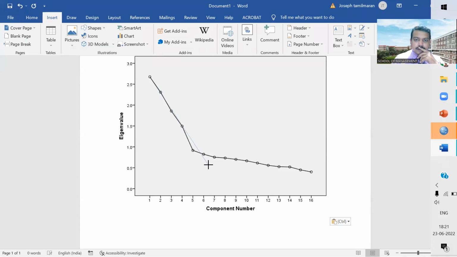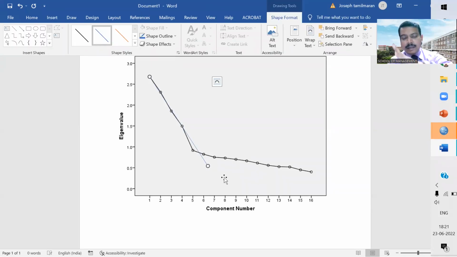So here, you could see the line actually bends like an L bend. So I have just drawn a straight line. You could see these 4 points fall exactly on the straight line, but the 5th point is not on the straight line, and after that it is becoming an L bend. So here in the scree plot, we have 4 points on the straight line. So the number of factors is going to be 4 only.